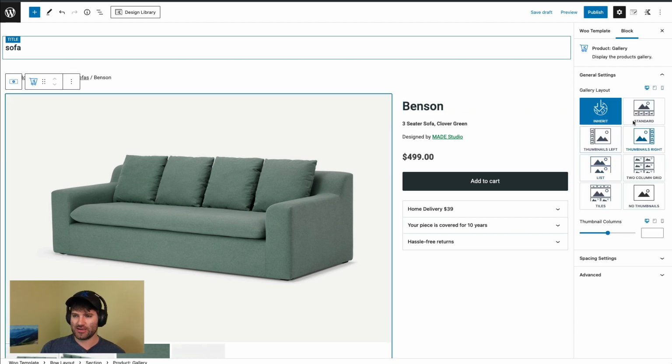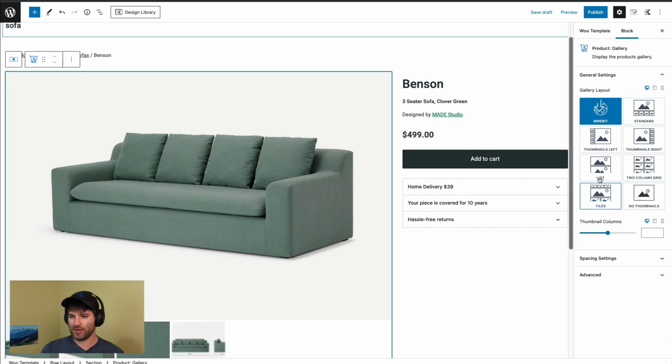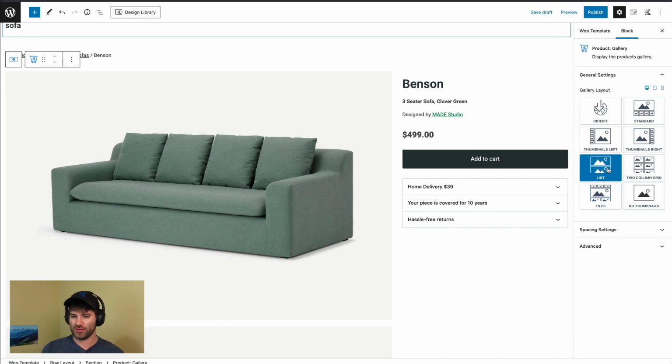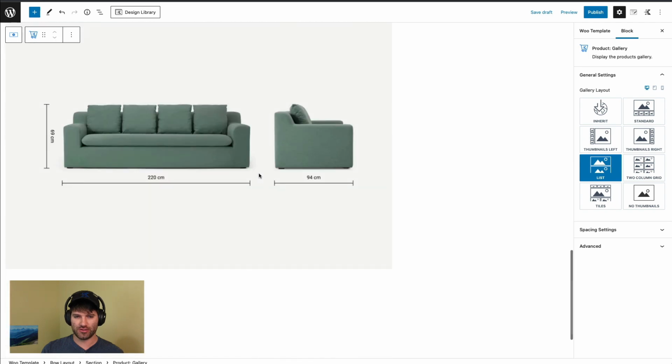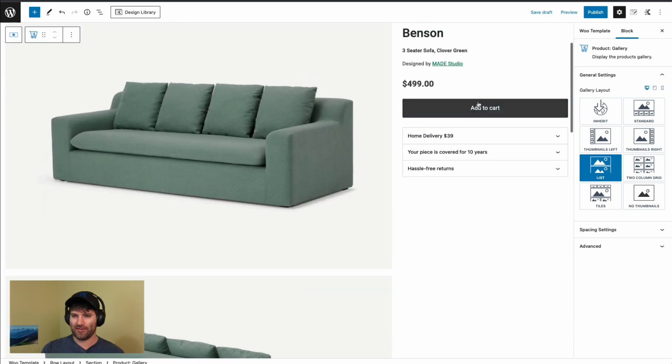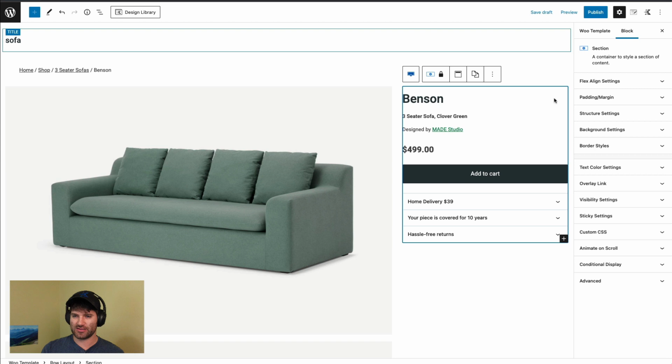And so yeah, let's get into this product gallery. And this one, I'm going to use the list view. So you can see that throws all the images out like that. And then I actually want this section to be sticky.